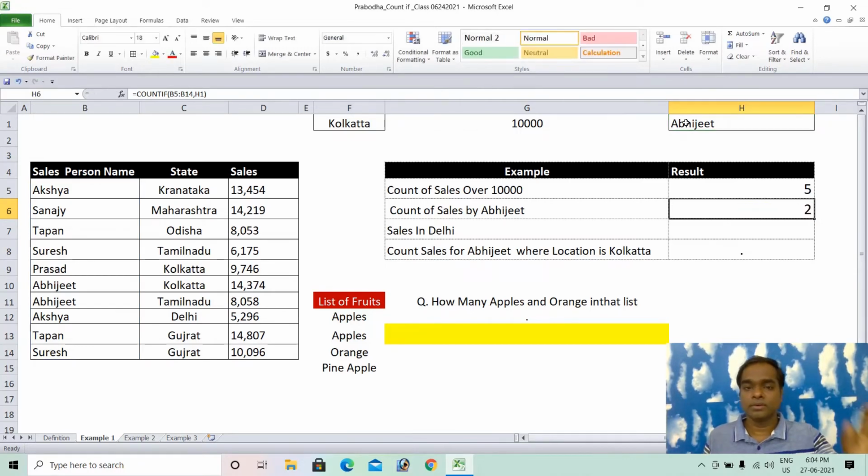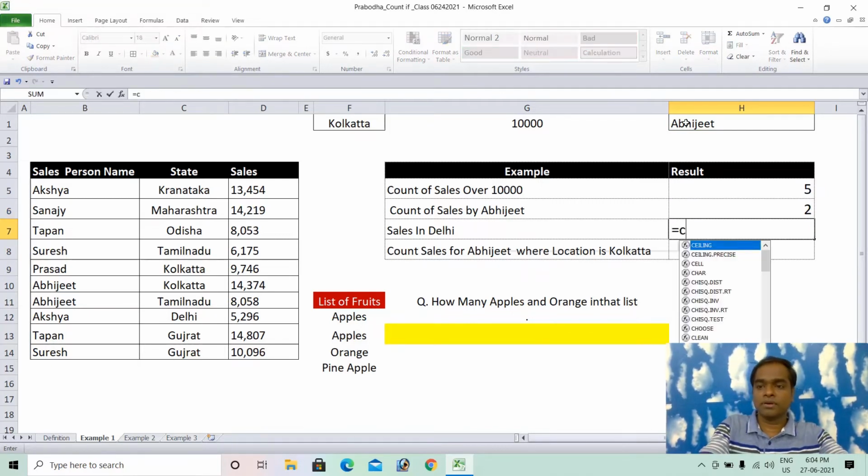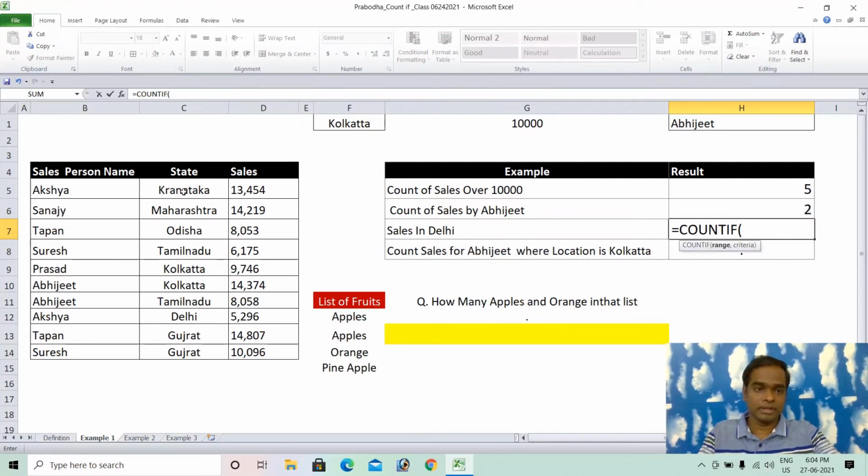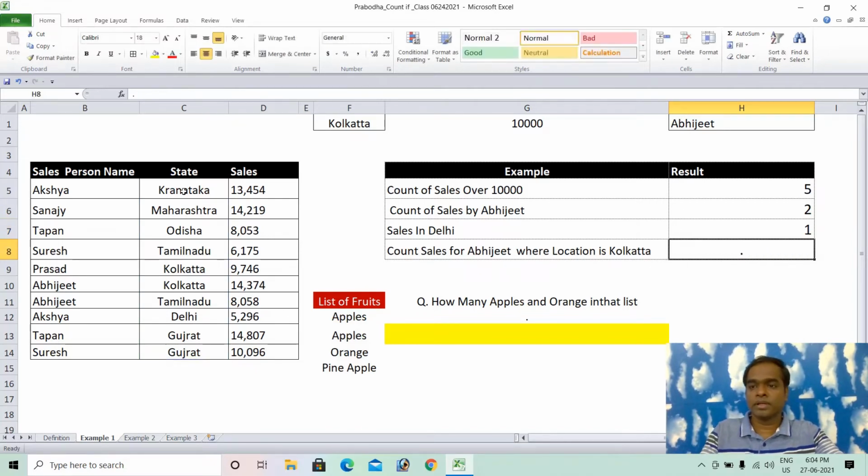Okay, so sales in Delhi also work the same way, nothing different to do. Same way you can put COUNTIF, select the range, then my criteria will be Delhi. So you get only one cell for the Delhi state. So far so good, I think.